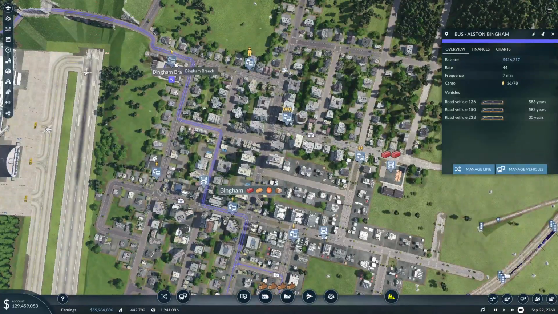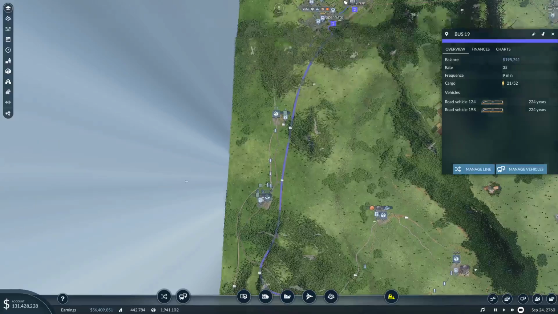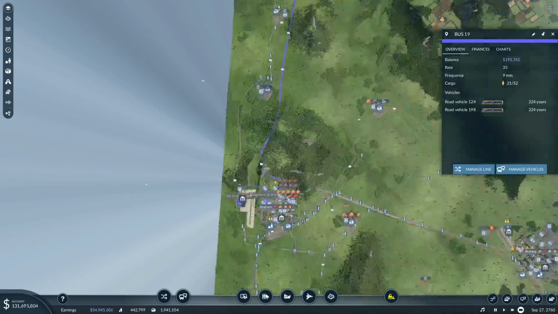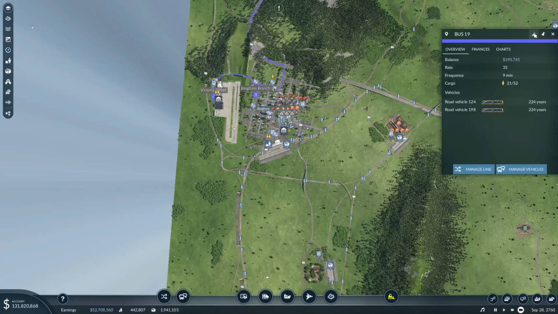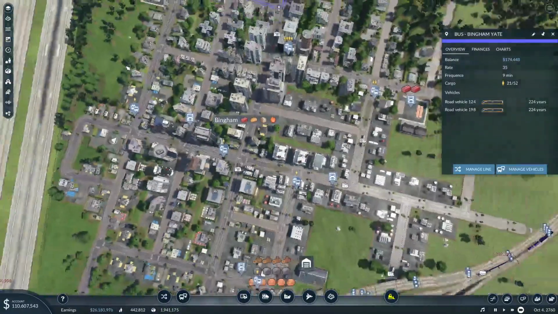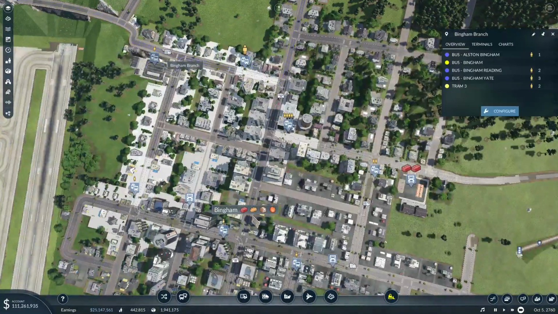And then I am going to go back here. Got another line to Yate. Bingham Yate. So now when I click here, it's going to tell me all the inner city bus lines. There's only 3: Bingham, Reading, and Yate.